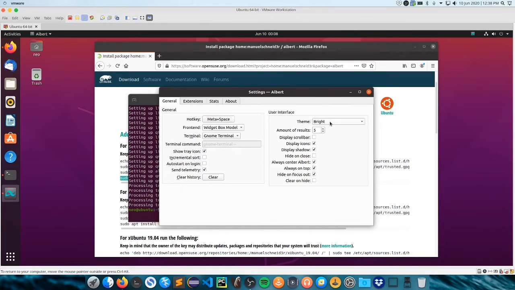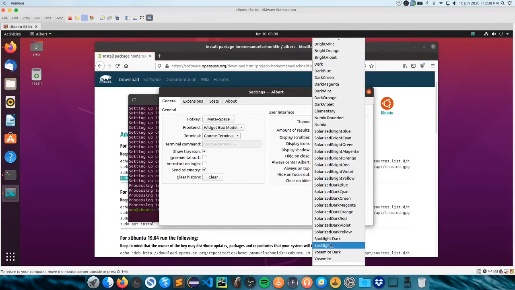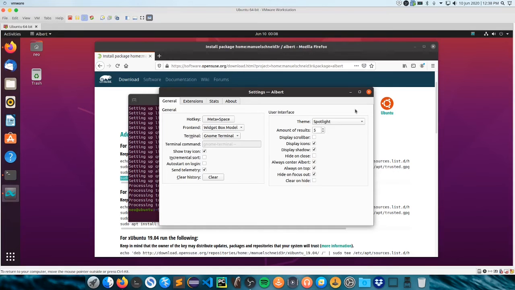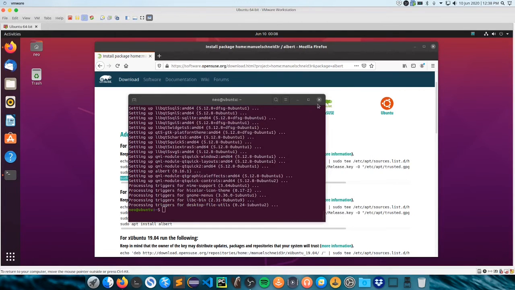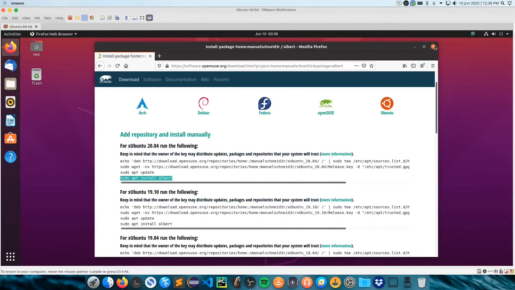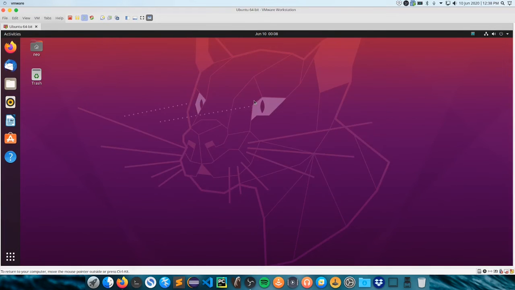What else do I have? Also, I changed the theme to Spotlight here, so that just makes it a little prettier. That's all I literally do in Albert. So once you do meta and space, it'll bring up Albert, but probably that's interfering with my other Albert launcher here. Let me close this out. Let me actually do meta space. Let me try to bring it up. Yeah, there you go. This is what I prefer, right?